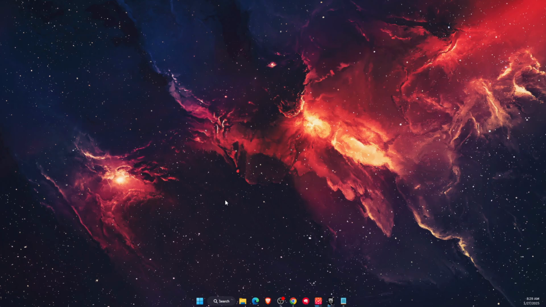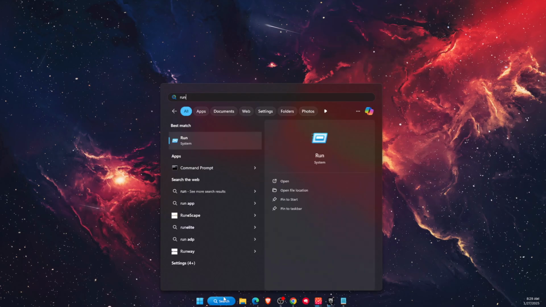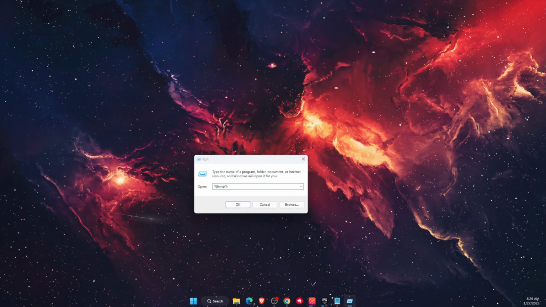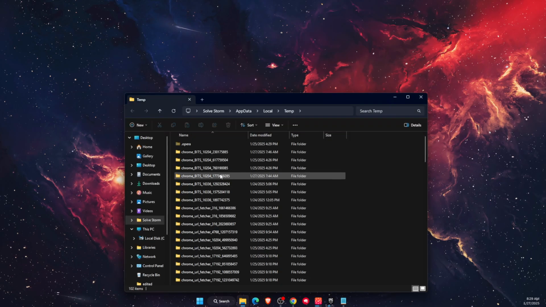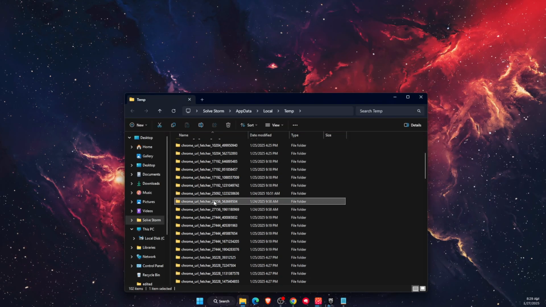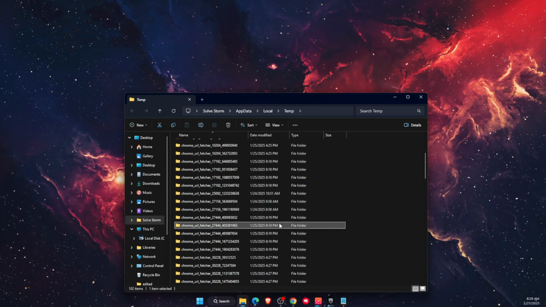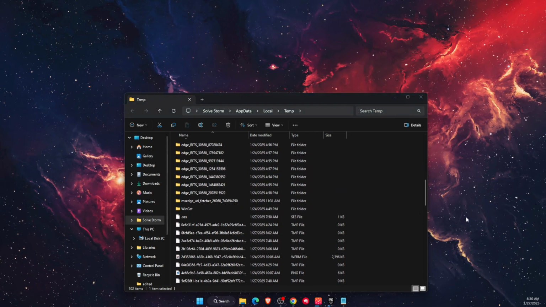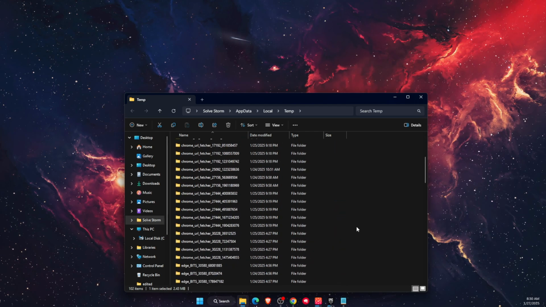And now if that didn't work, then you want to go ahead and write down run and open it up. After that, you want to write down %temp% and open it up. And now you want to click anywhere and click R and find Roblox. Now, as I already deleted that, I cannot see it here.